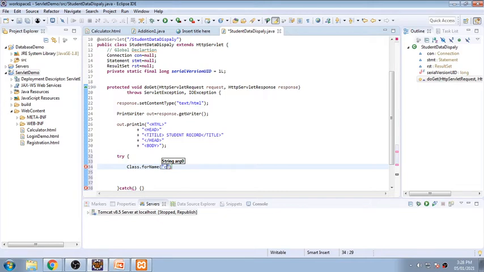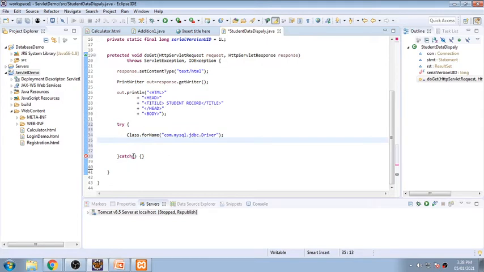Anyone remember? It is com.mysql, we are using MySQL database, .jdbc. No, it is not ODBC. It is the JDBC driver we are using nowadays. The JDBC-ODBC driver is for Access database. So com.mysql.jdbc.driver, and then semicolon.